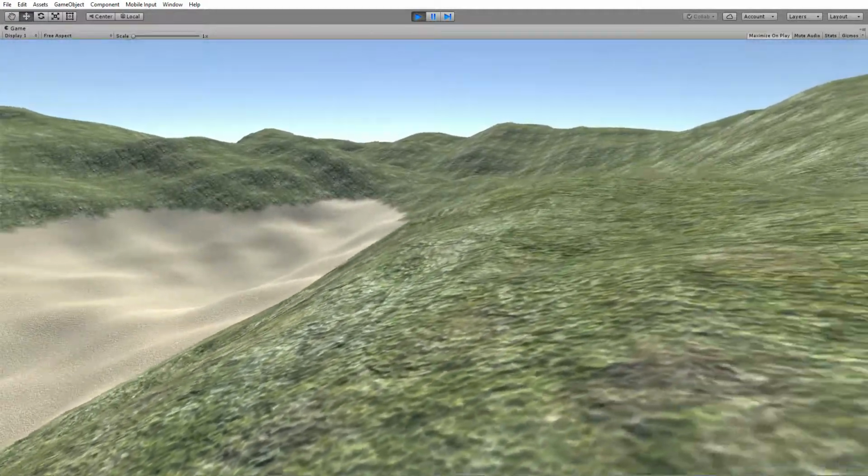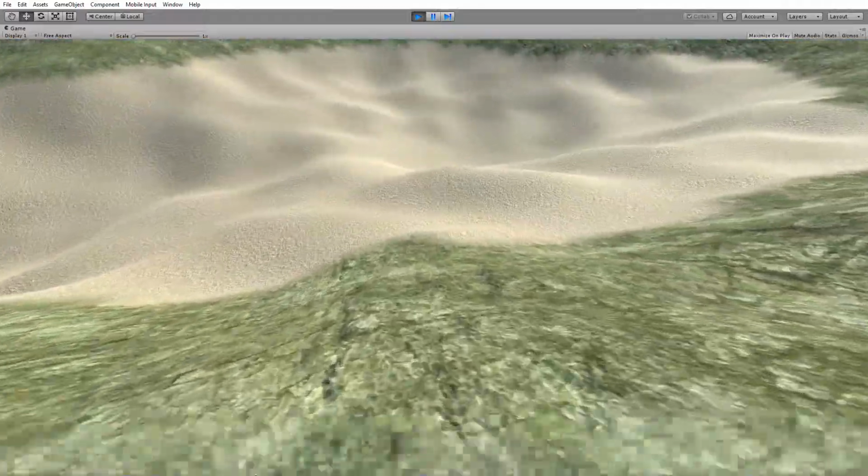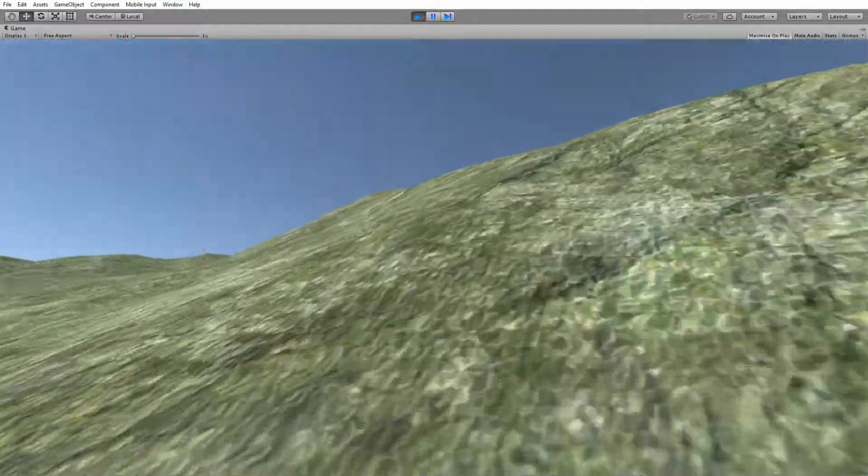Very nice terrain. Our specular, you can kind of see that. If we go down, you can see it on the sand. There's more specular on the sand. Is it shinier? Yep, that's what we wanted.